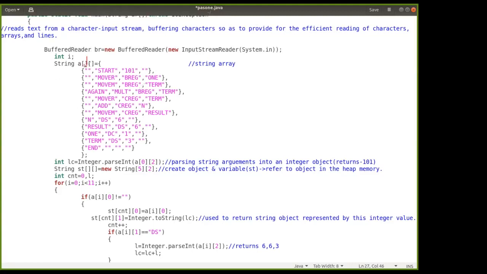So you have to consider it like this. This is the zeroth column, then this is the first column, this is the second column and this is the third column. This is the zeroth row, likewise then the first row like this. So what is present at the zeroth row and second column? 101. So return that and store it in the LC. So the LC value is 101, keep in mind. Then string array st, new st, we have taken here. Then cnt is 0. Then for i equal to 0, i less than 11, i plus plus.